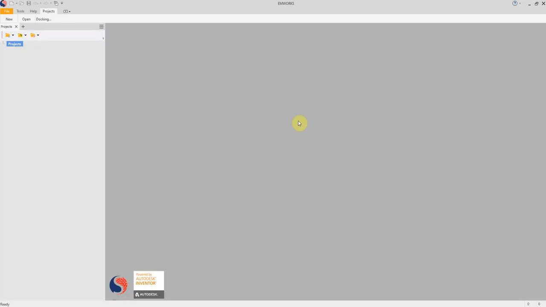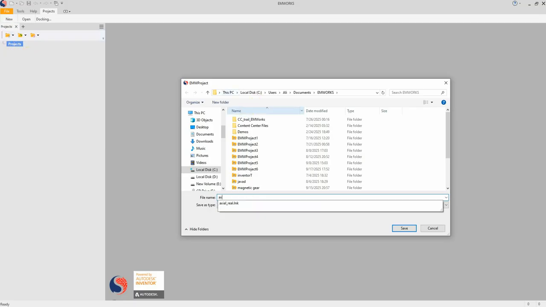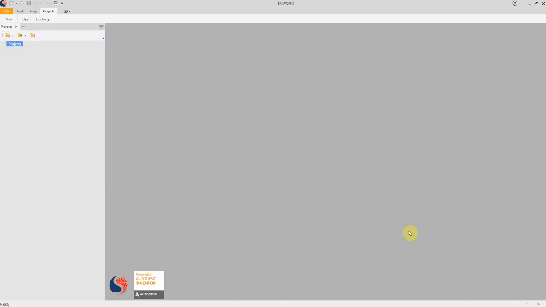Now let's get started from the beginning by creating a new project file. Click on New, select the new folder, and select the standard part. Write a name for the project, and with this name, a project folder will be created.